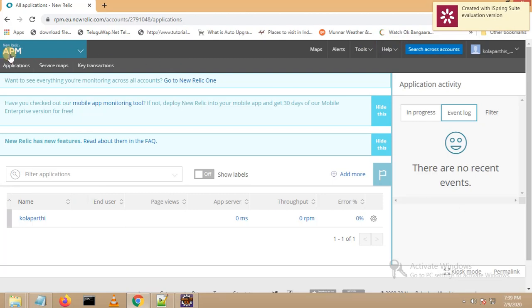APM stands for Application Performance Monitoring, right? And one more advantage of New Relic is you can also monitor your mobile applications. Assume you have some Android application, or iPhone applications, or applications with respect to Windows, right? If you want to monitor how it is working, then definitely New Relic is very, very helpful to you, right?